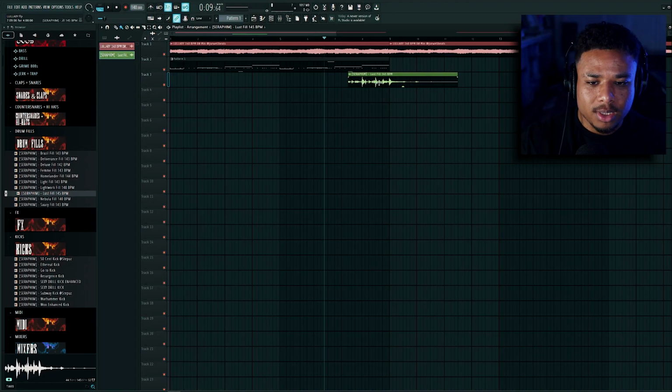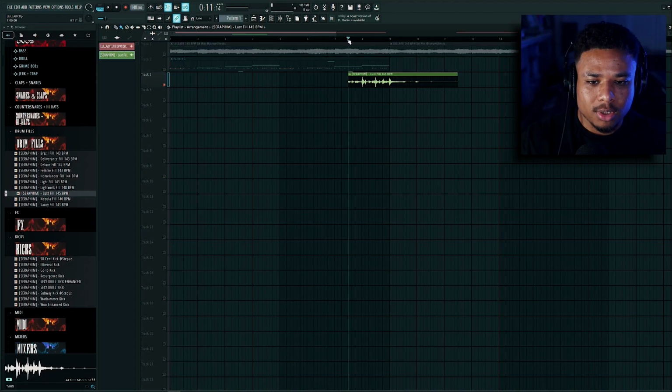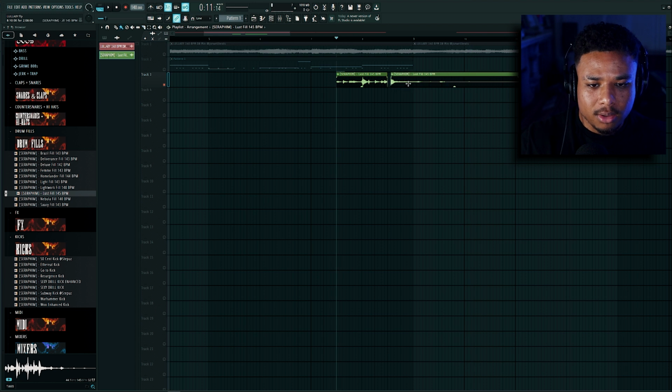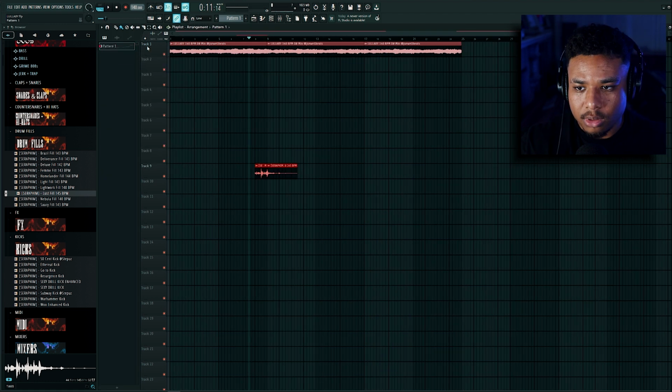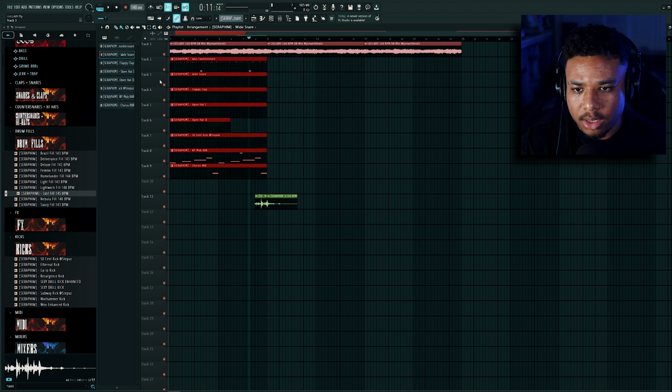Let's just chop some of this out because there's just too much going on. Let's just chop this whole part out and go. So we're gonna select our drum pattern, right click, split by channel, we'll drag all these out, and we'll just have the counter snare pattern going like so.